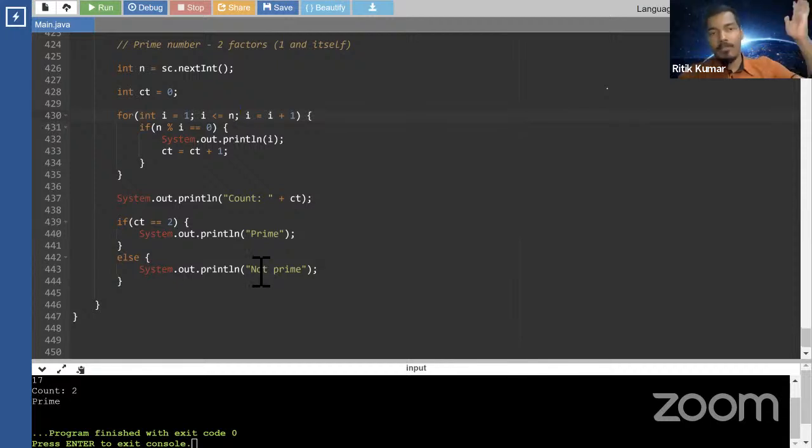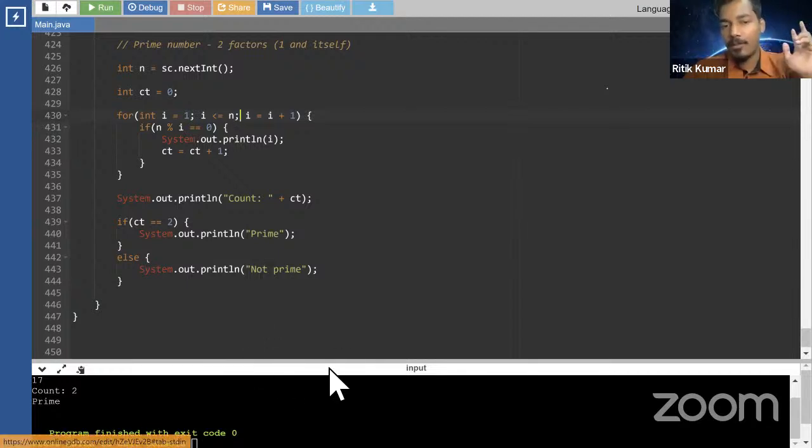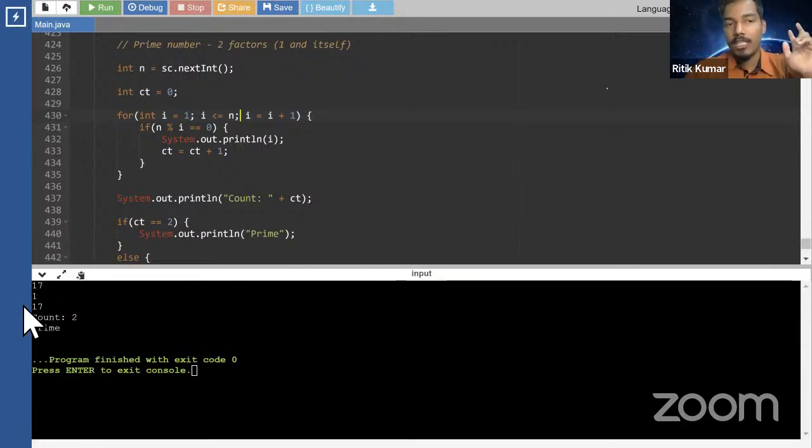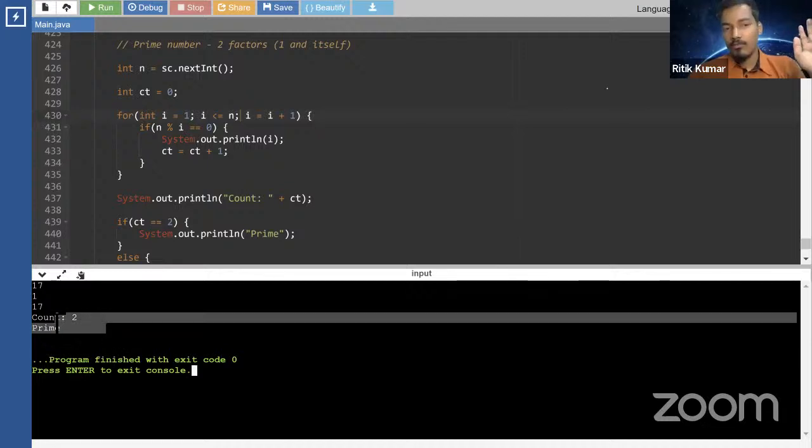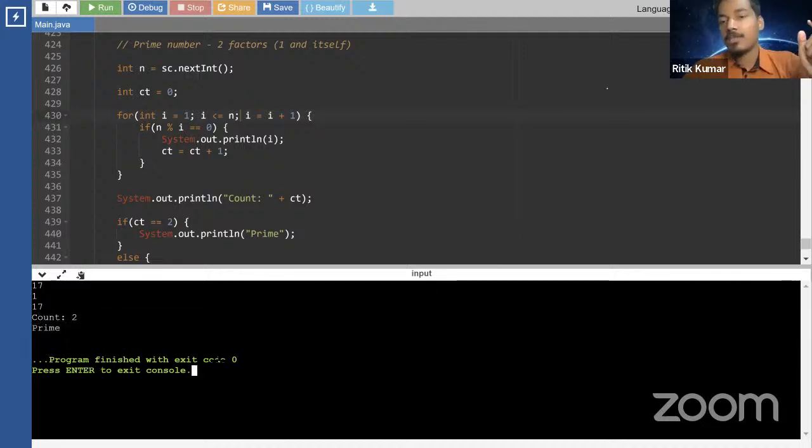All the factors between 1 and n. Now, if the final result comes out to be 2 after counting all the factors from 1 to n, if I found that the count is only 2, that means it is a prime number. For example, when I counted all the factors for 17, I got only two factors, 1 and 17. The count is 2. So I print that it is prime.